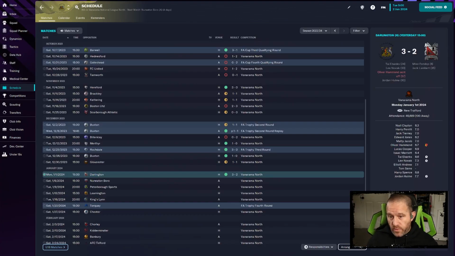Nowhere near capacity. The attendance, 46,689, just 100 away fans at that one. Talk about home field advantage on that. But that's still a good number. That is still a very solid number. And you can see, $500,000 better off than where we were. That's going to add up pretty dang quick.